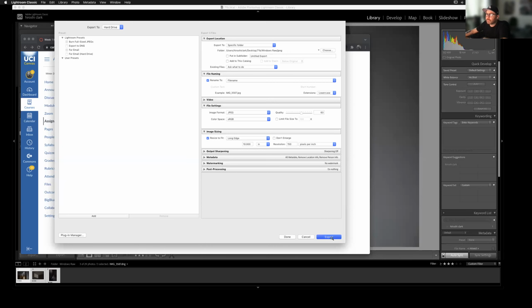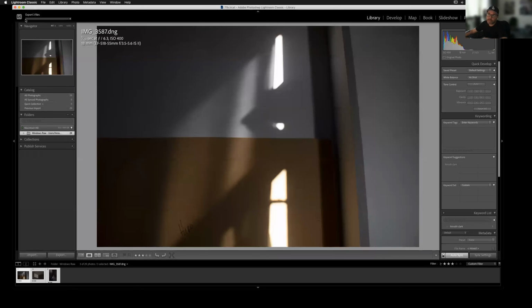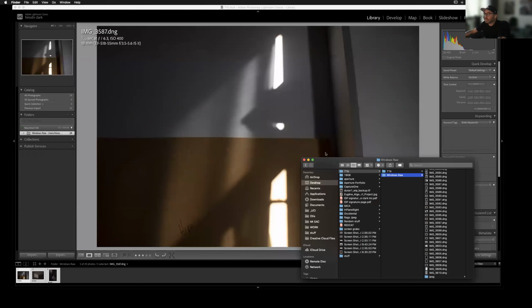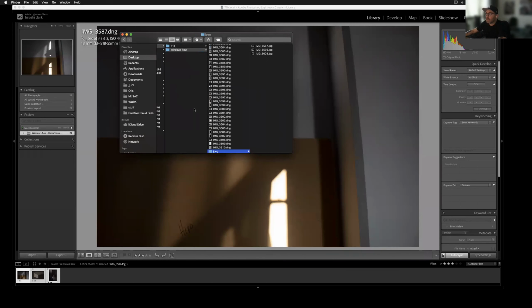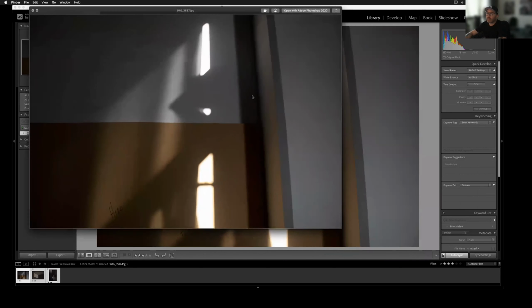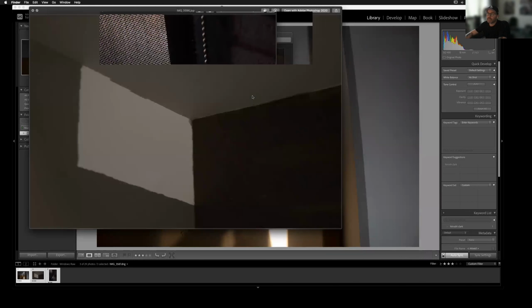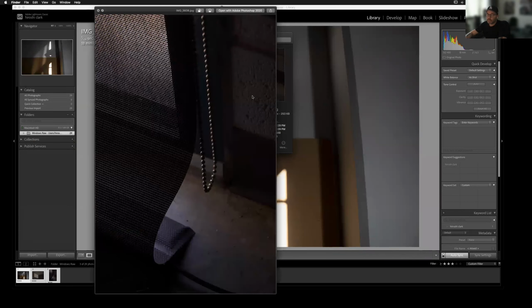I hit export. You see up here in this upper left corner, it's telling you what you're doing. So, exported. I'm going to come back over here, check my JPEG folder, and there are those 3 JPEGs. It created 3 new JPEGs for me to turn in to the Google Drive folder.